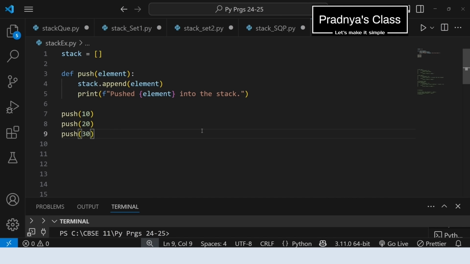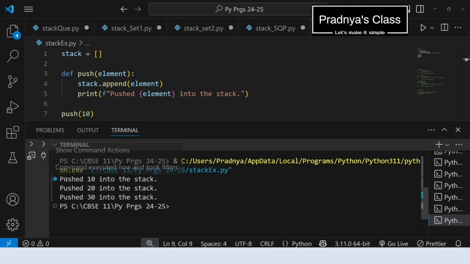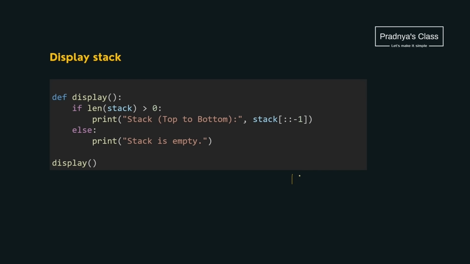It's so simple, isn't it? Here we are pushing 3 elements. That's why we are calling the push function 3 times by passing different elements. Let's execute this program. Here is the output. We got the message that 10 got inserted, then 20 and then 30. If you want to check the stack, what will we be doing? We need to display it. In our case, first 10 got inserted to the stack, followed by 20 and then 30.